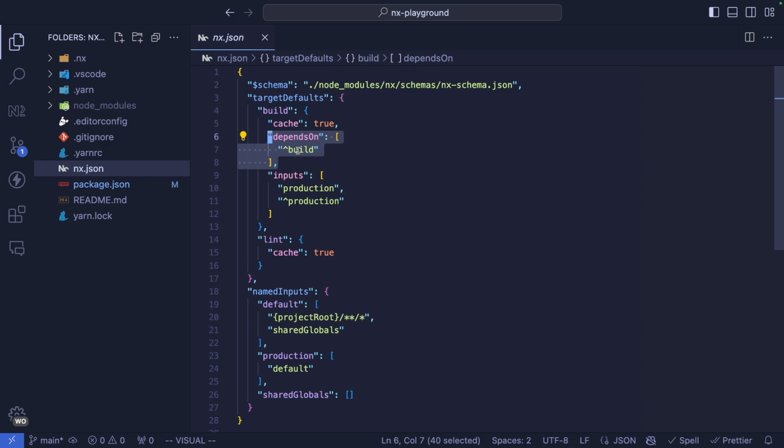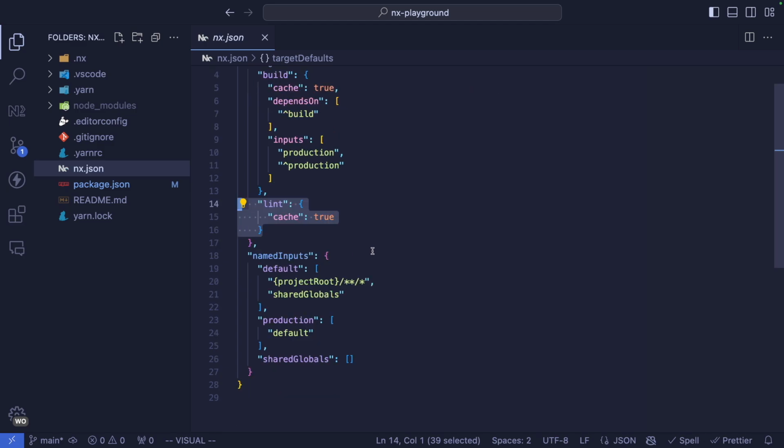So for example, if we have two projects that depend on each other and we want to build one of these projects, this will tell Nx that we must first build the project that it depends on before building the final one. As you can see here, we are also saying that all the linting scripts can also be cacheable. So if we run it multiple times and we don't change anything, basically we are going to cache the results, so the development experience will be super fast.